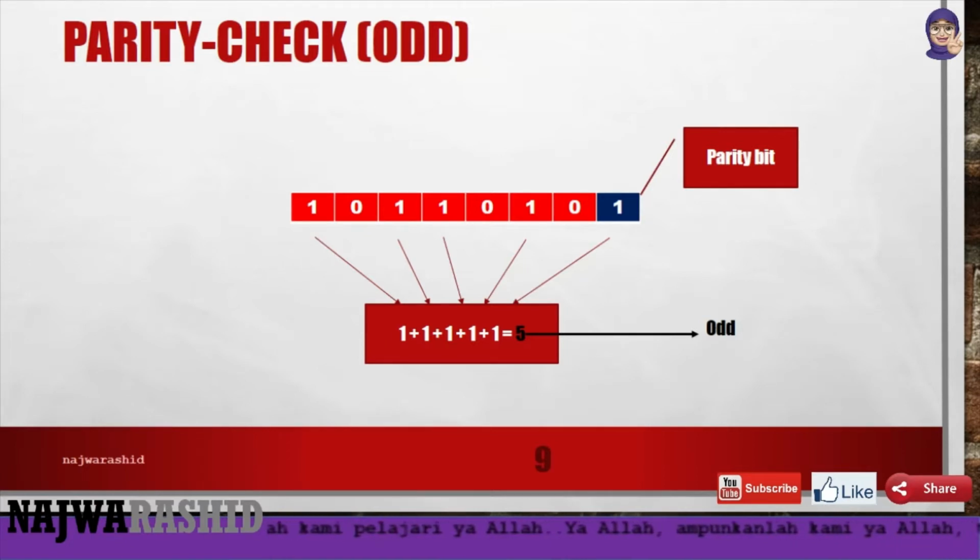For example here, we have data 10110101. This 1 we call the parity bit. The number in red is the original data that we want to send, and then this one is the parity bit data. So in odd parity check, we need to ensure that when we total up everything, it becomes an odd number.